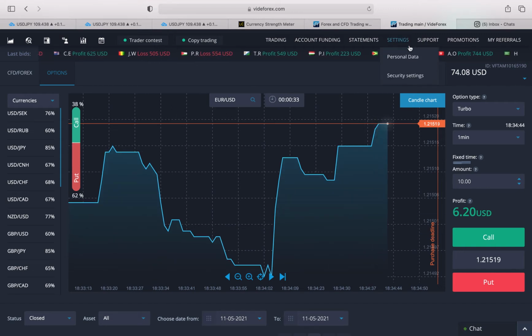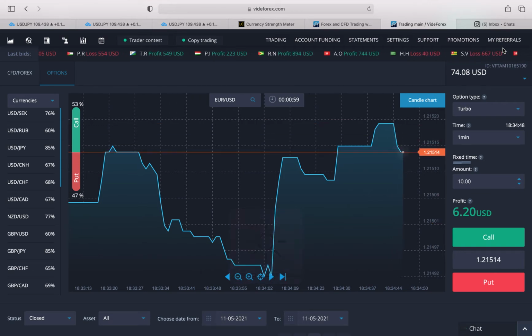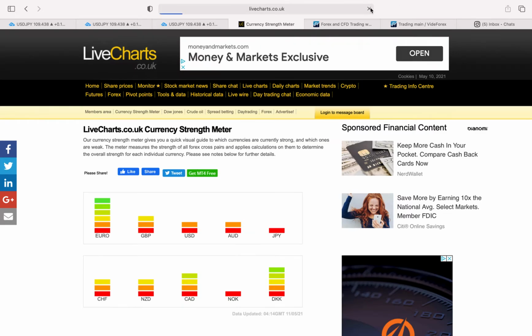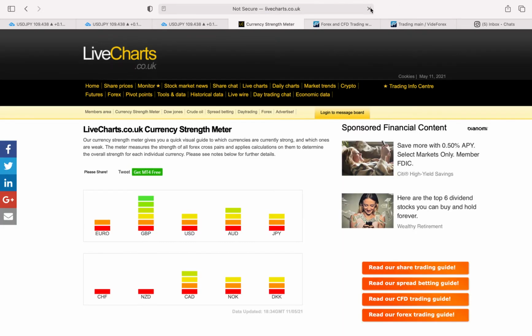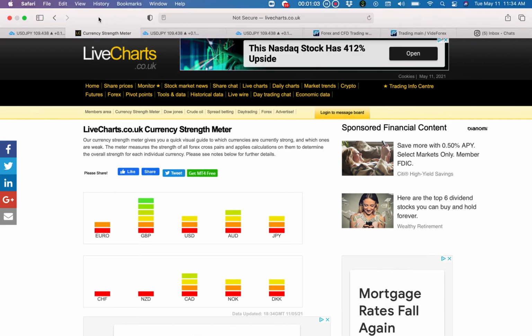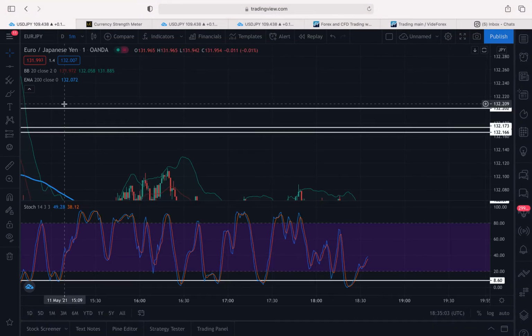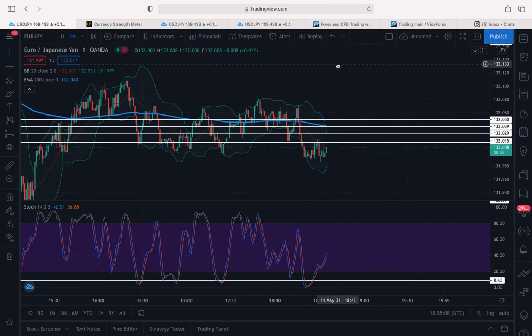But let me show y'all a little tactic that I use when I do trade on ViForex. So first, I like to go to my currency strength meter. I like to refresh that all the time because it's bipolar, man. The currency strength meter is bipolar. It switches up a lot. And then I also open up Trading View so I can see what's going on in the market. Without Trading View, I'm blind in the markets.